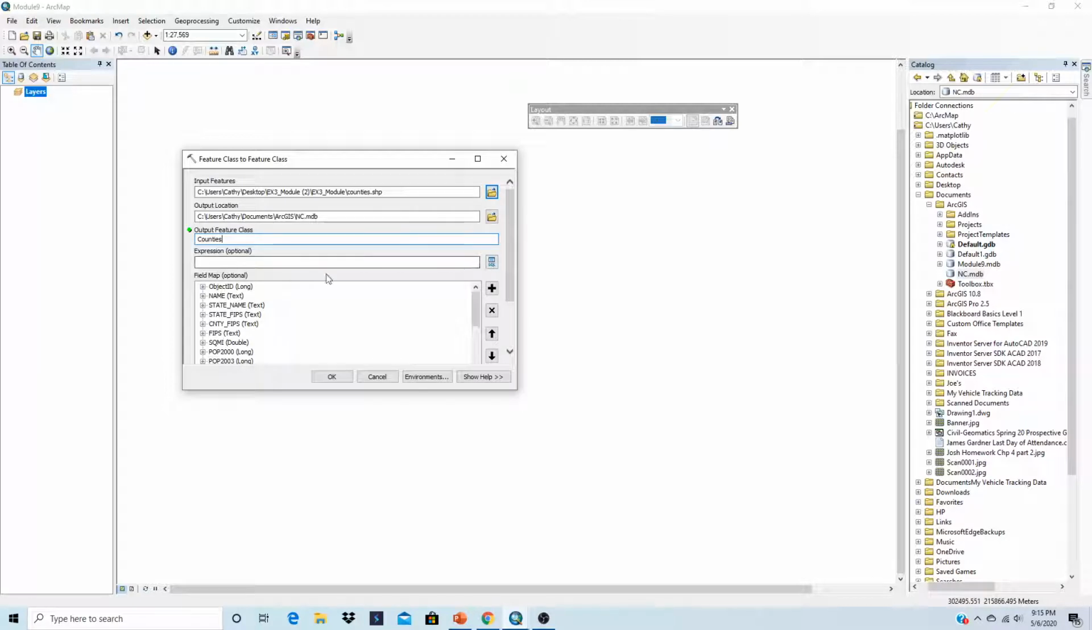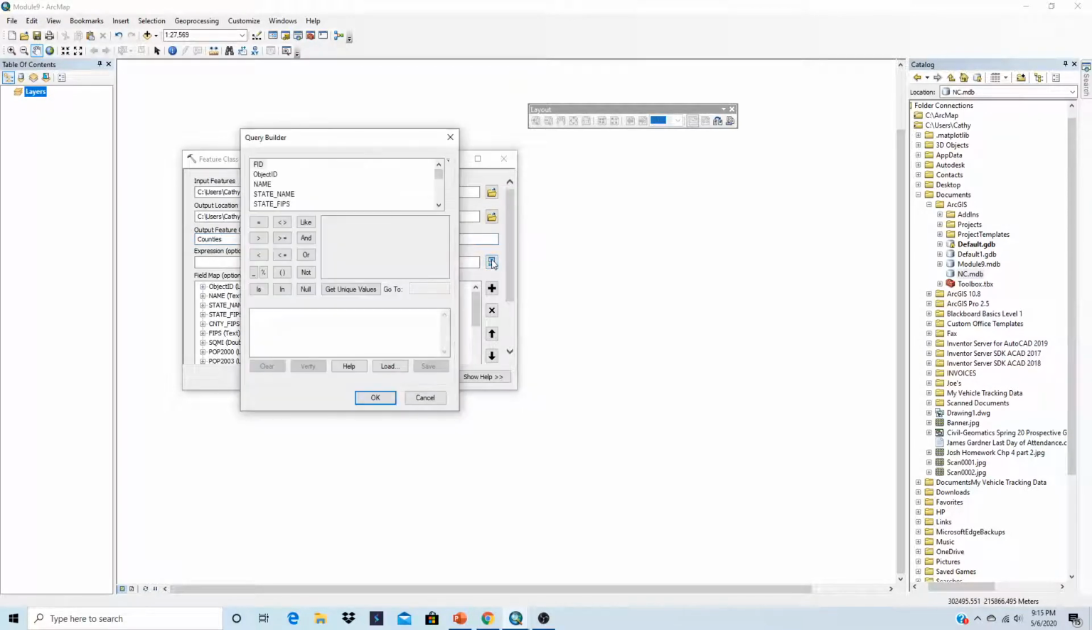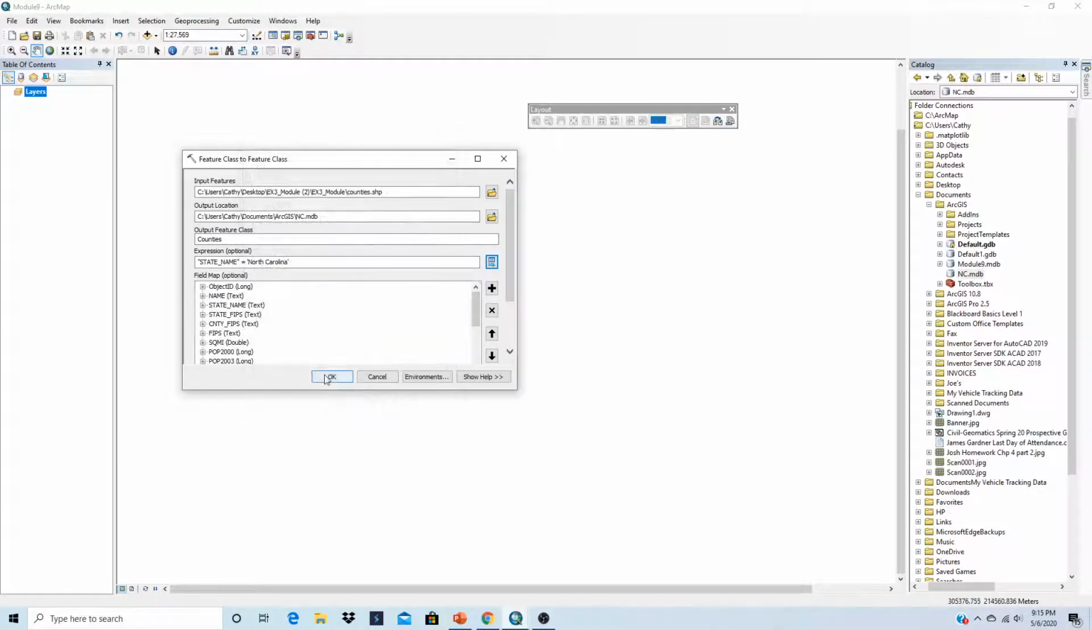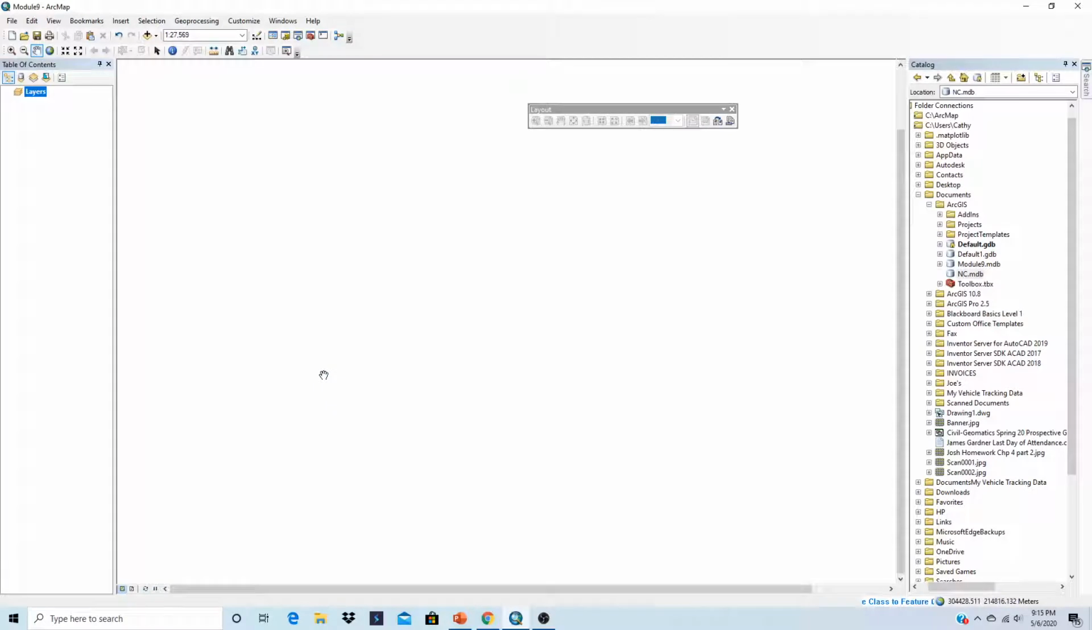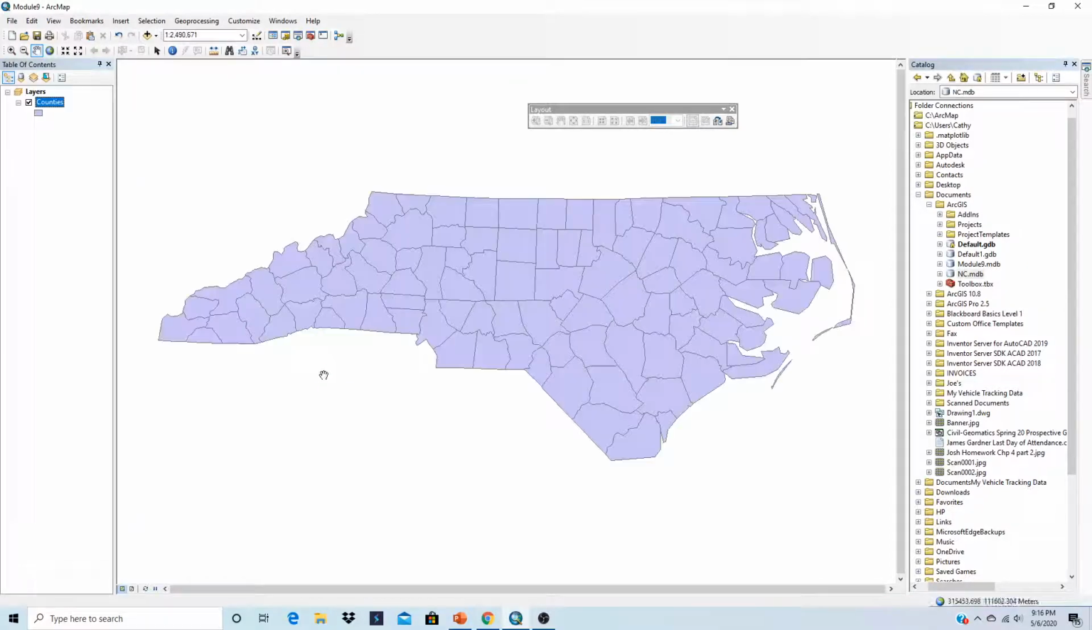You need to do an expression, so under the SQL, click on there. State name equals get unique values, and if you go to the go-to, you start typing NO and it'll pull up. Okay, and okay. Okay, so I got that.